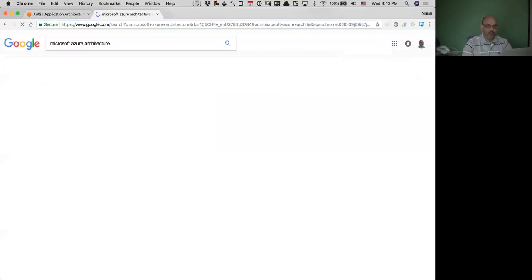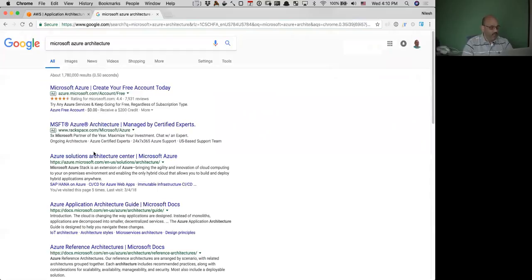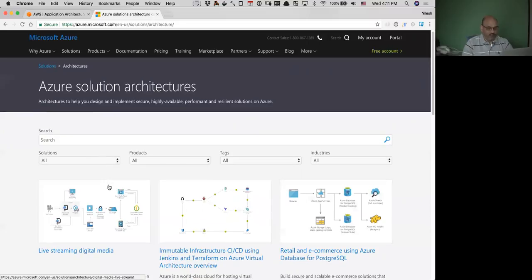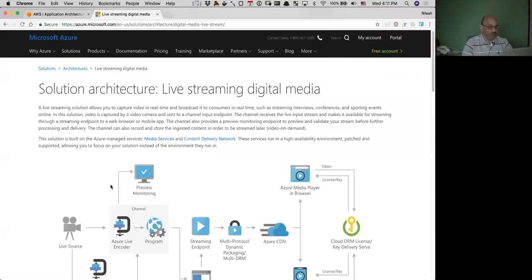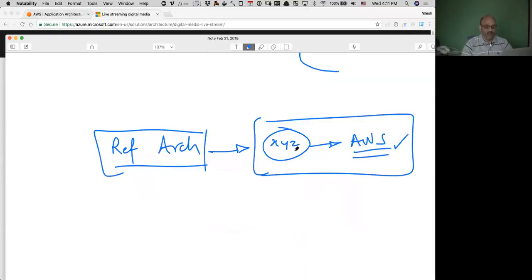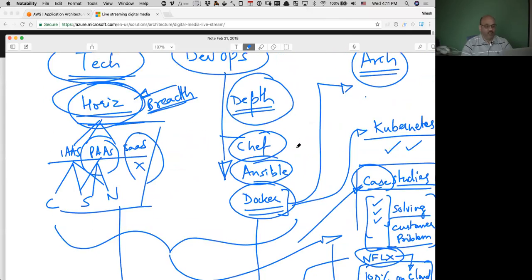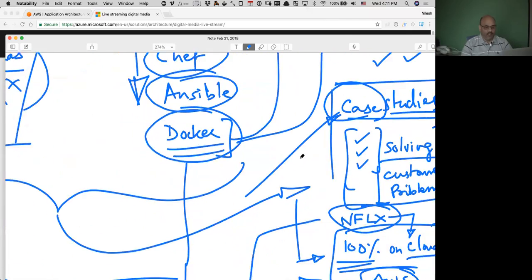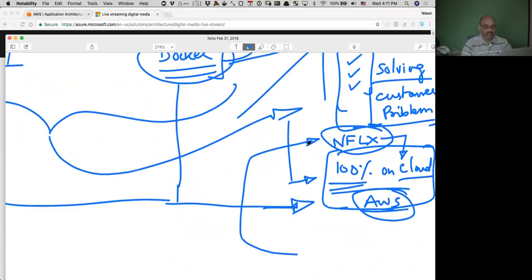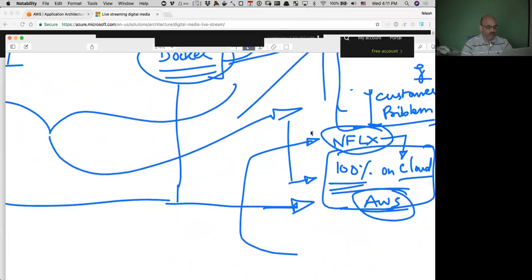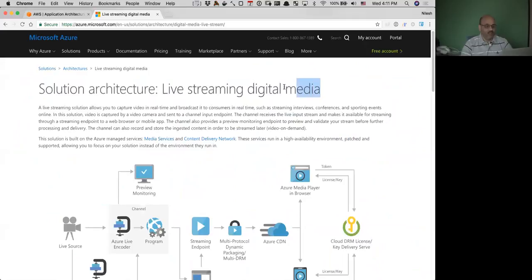Architecture. They also have a fabulous set of resources right here. And they also have some beautiful illustrations and pictures as to how to implement a variety of examples. So for example, this is the example of live streaming digital media, which is kind of what we just discussed briefly, using Netflix as an example case study, which is what Netflix does, live stream of digital media.